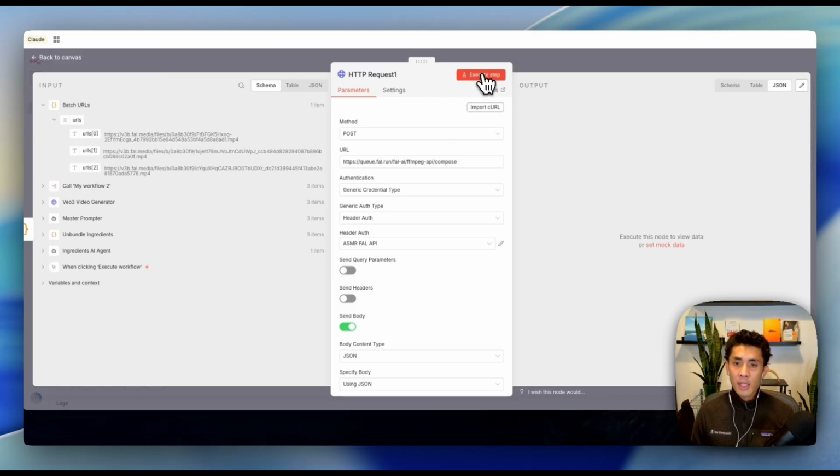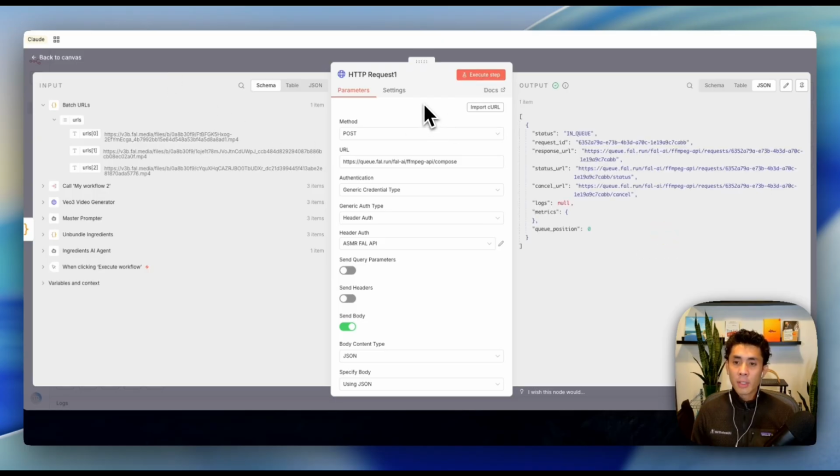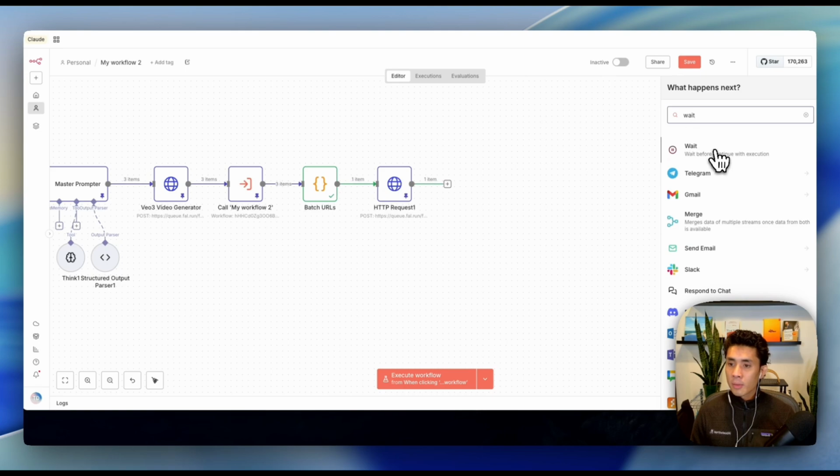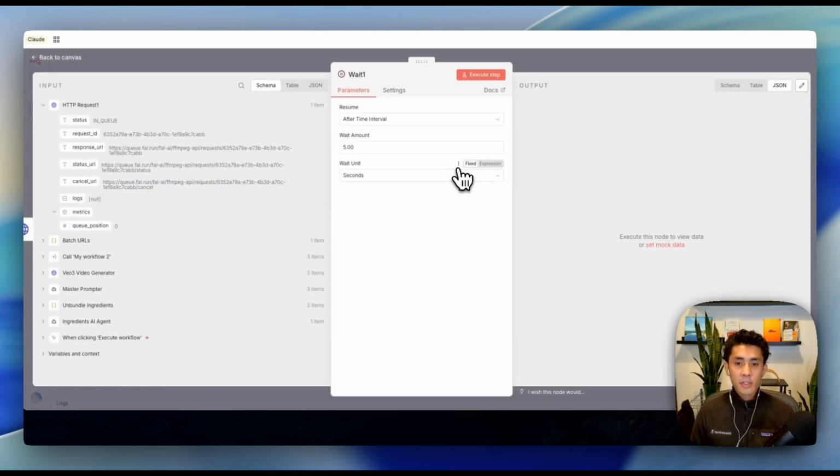So let me execute step real quick, and let's see what the output looks like. It looks exactly the same as the output earlier whenever we sent a request to Veo3 Fast to start generating those videos. So this is good news. I'm going to pin this. Great. Now that this is pinned, I'm just going to add a wait node. And let's just have this be maybe 1 minute.